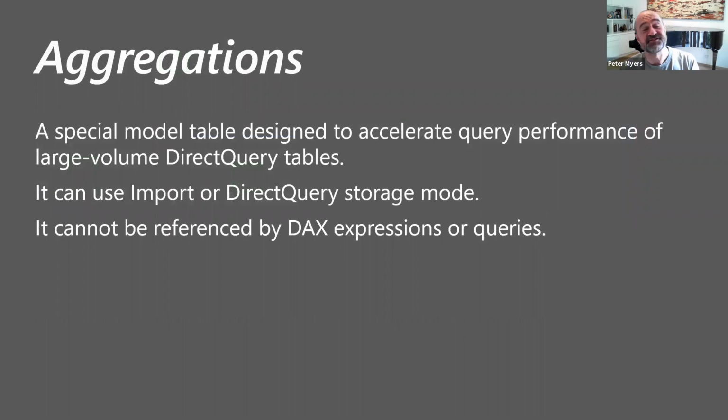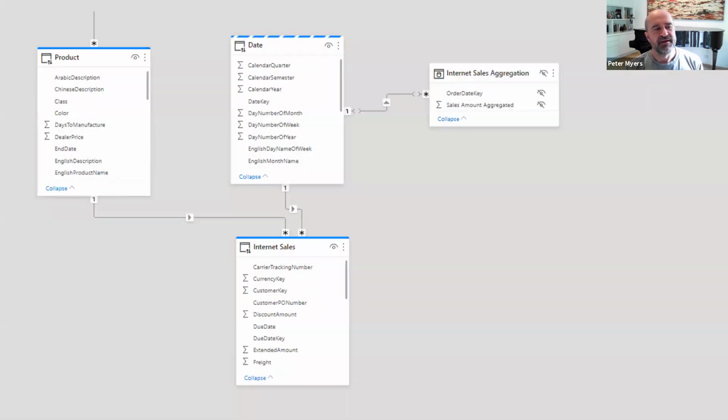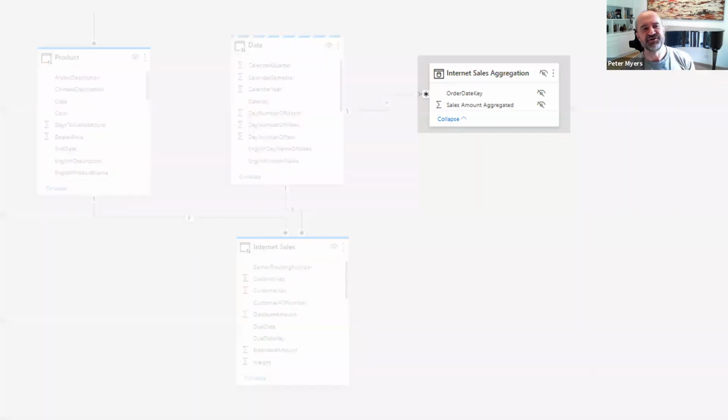Another term for optimization is aggregation. And an aggregation is a special table in a tabular model that is designed to accelerate query performance. All right, now let's see by example that we have a fact table called internet sales that is direct query. And the fact is that could be extremely slow. So what we've done is we've added a new table to the model, and notably it is an import storage table. And I want you to notice that the dimensionality is simple. The dimensionality is by order date key. So there is 1 row per date, and the second column just stores the total sales amount. So it's really just a summary. By day, what was the total internet sales?